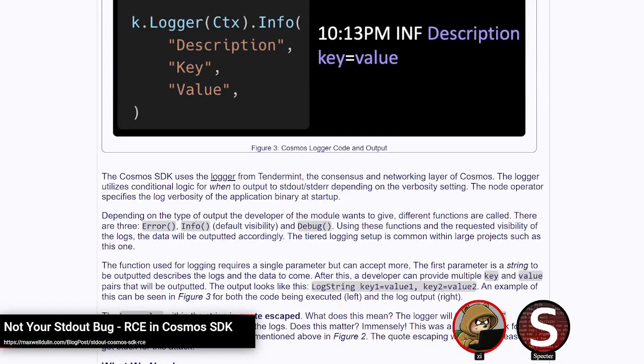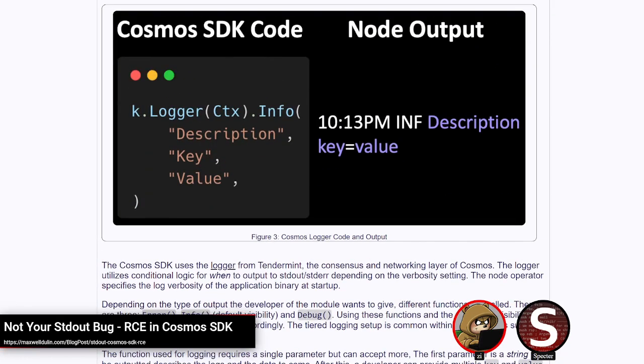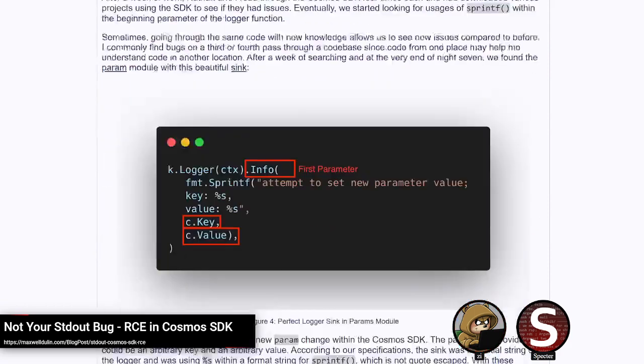They talk about the actual logging structure here. The key problem is that the logger they use generally expects the description, then some key value sets after that description. If you provide a quote inside of the key or value, it's going to escape it, and that ruins the regex trying to match it. The regex won't match anymore, so basically any sink like that isn't going to work.